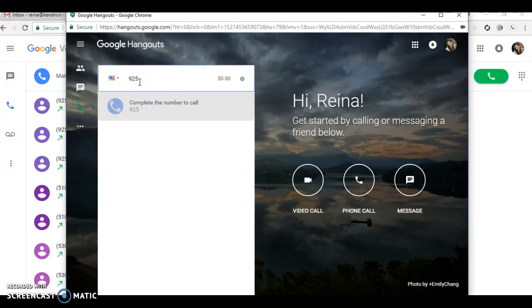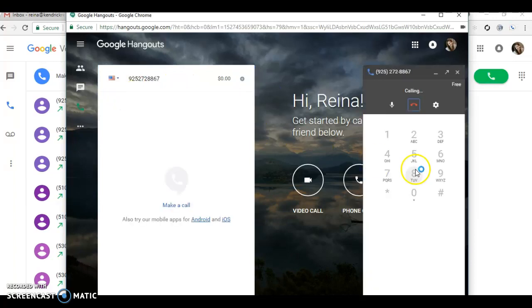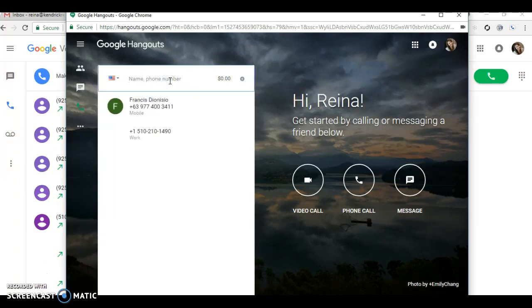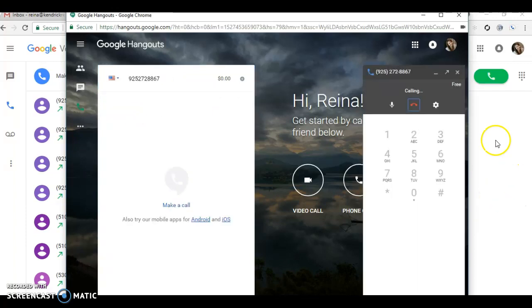Nine two 8867. Then it's going to dial again. So let's try it again. Because I wasn't able to copy and paste it earlier, I had to type it twice. So just copy it and then click on call, and it's going to dial again.